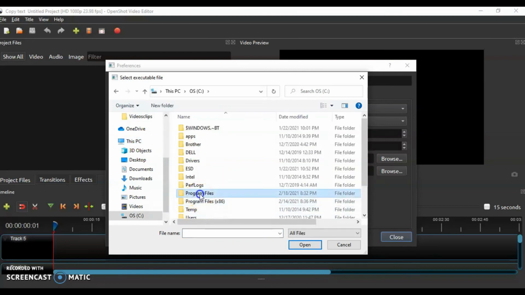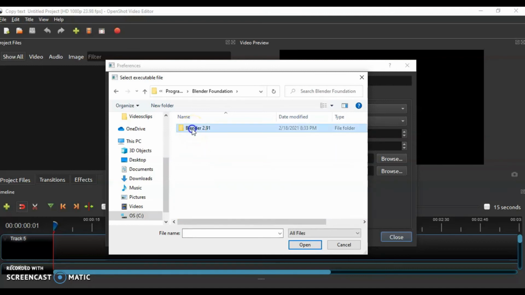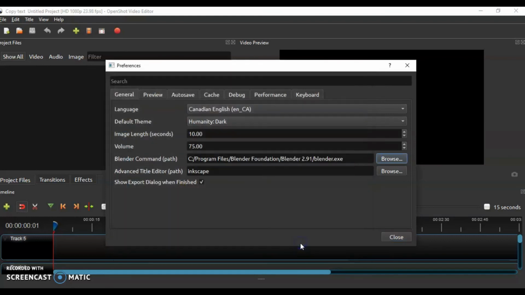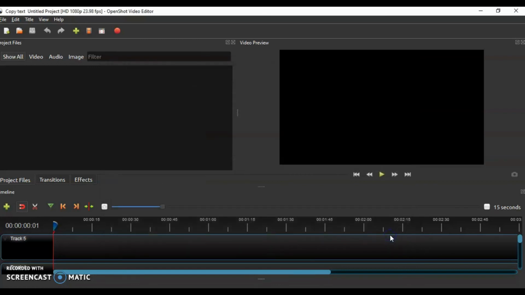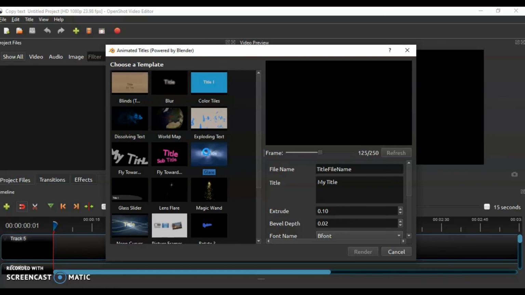And then go to Program Files. And then Blender Foundation. Blender 2.91. And then just select Blender. Don't double click. And then just hit Open. And that's all there is to it. Basically, if you install Inkscape, you can do the same exact thing. So that's it. That's all there is to downloading and installing OpenShot and Blender. And now when you go to use the titles in the application, you'll be able to click on it and install and use them.